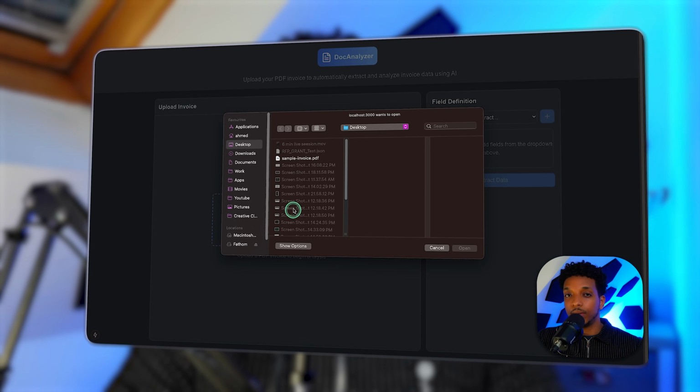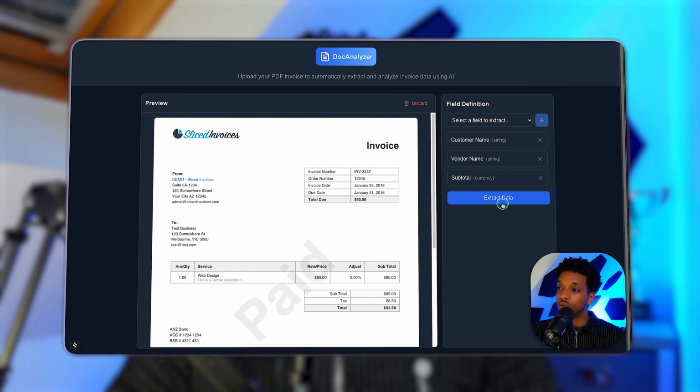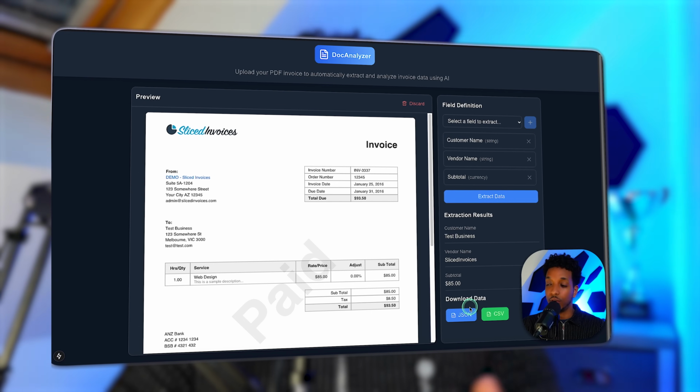First, starting with a very simple invoice analyzer. So we allow users to upload documents and then select all the different elements that they want to extract from the invoice, and then have the option to download the extracted information as JSON or CSV files.